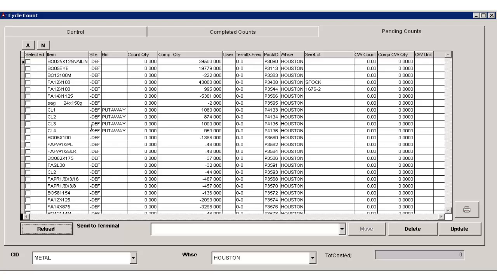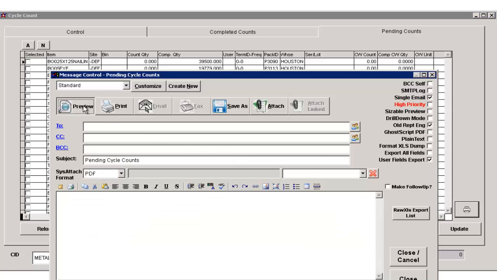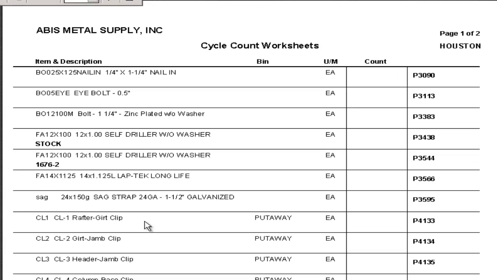Now, first we have to have the actual count. So what we're going to do is we're going to go down here to our print button. It's going to bring up your message control screen, and you can print out this sheet here. So this will be the sheet that is given to the inventory manager or the inventory personnel that will be going through and counting. As you can see here, we don't have the computer count on here because we don't want the employee to see what is supposed to be in the system. So this allows for a little bit more accuracy. It doesn't allow you to cheat one or two on your counts.